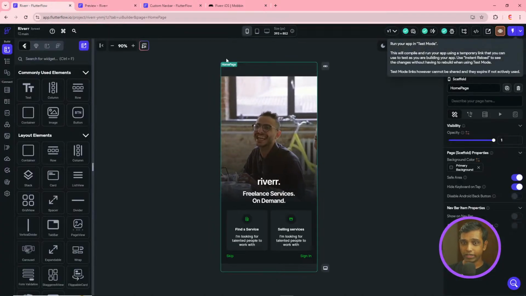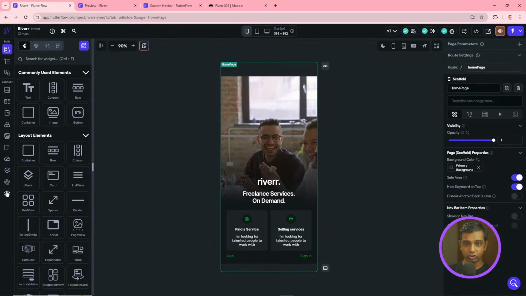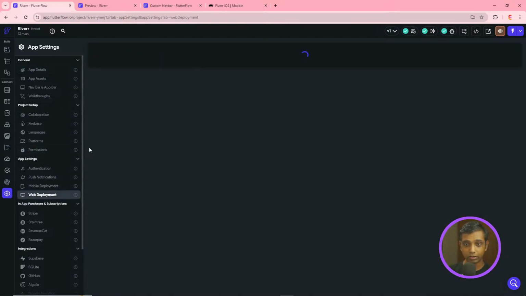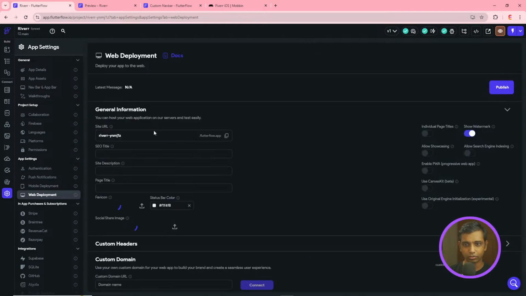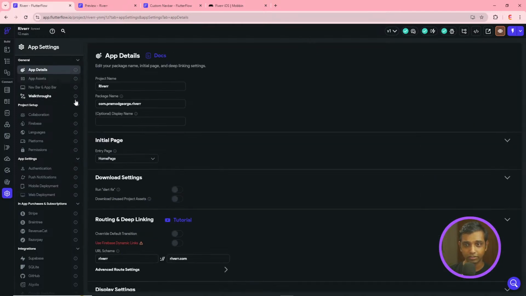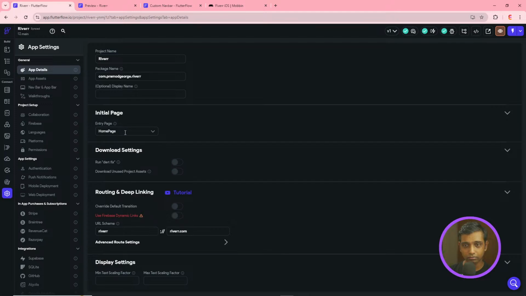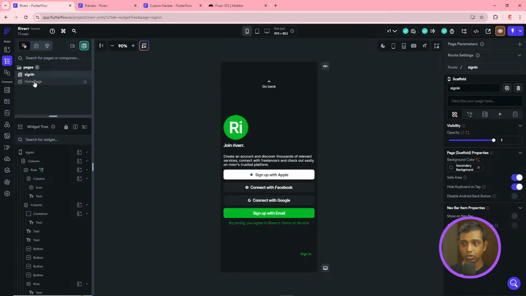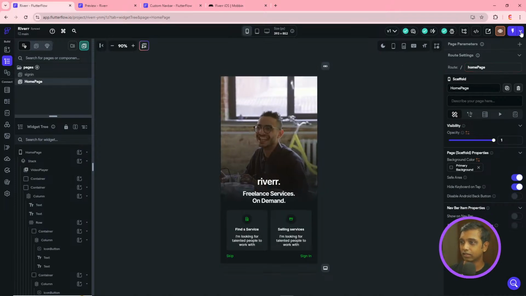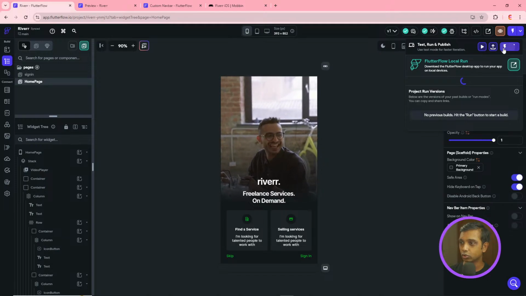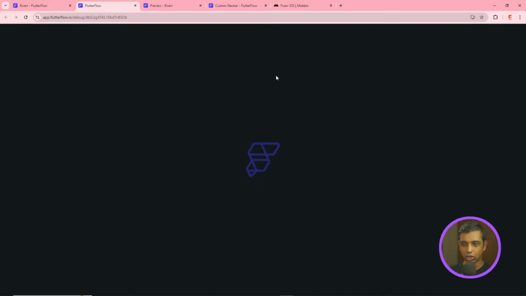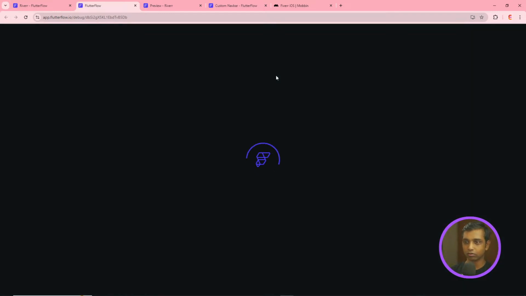The best way to do that is by double checking if my landing pages are set properly in the web deployment section. If I'm not wrong, not here, sorry, it's in the app details. Yep, the entry page is home page. Let me double check what my home page is. This is the home page. Good. It looks like everything is set up properly, so I can just go to test mode and run that so that we can see what's going on in a much more real-time fashion.